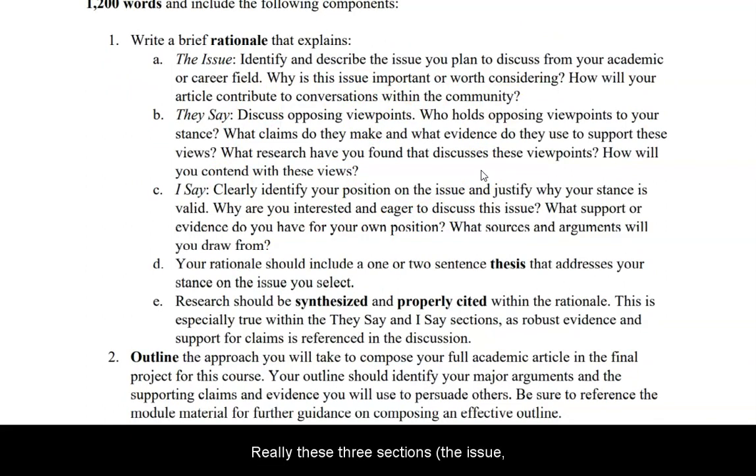Really, these three sections, the issue, the they say, and the I say, mirror the moves we've discussed with the academic article, and especially academic argumentation this semester. Thus, they parallel the structure you'll use to compose your academic article.